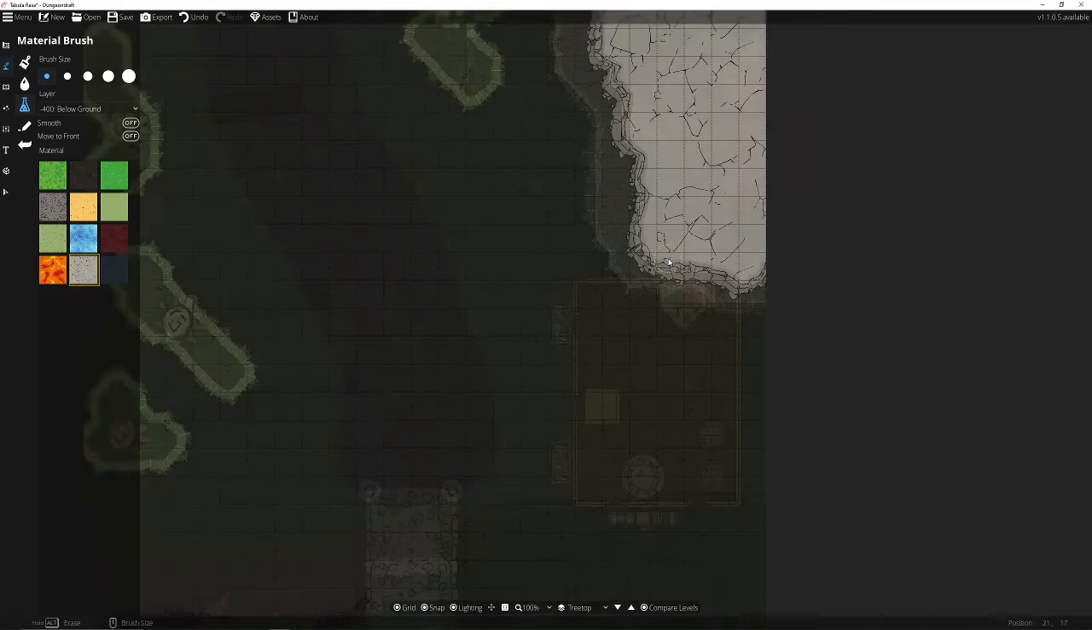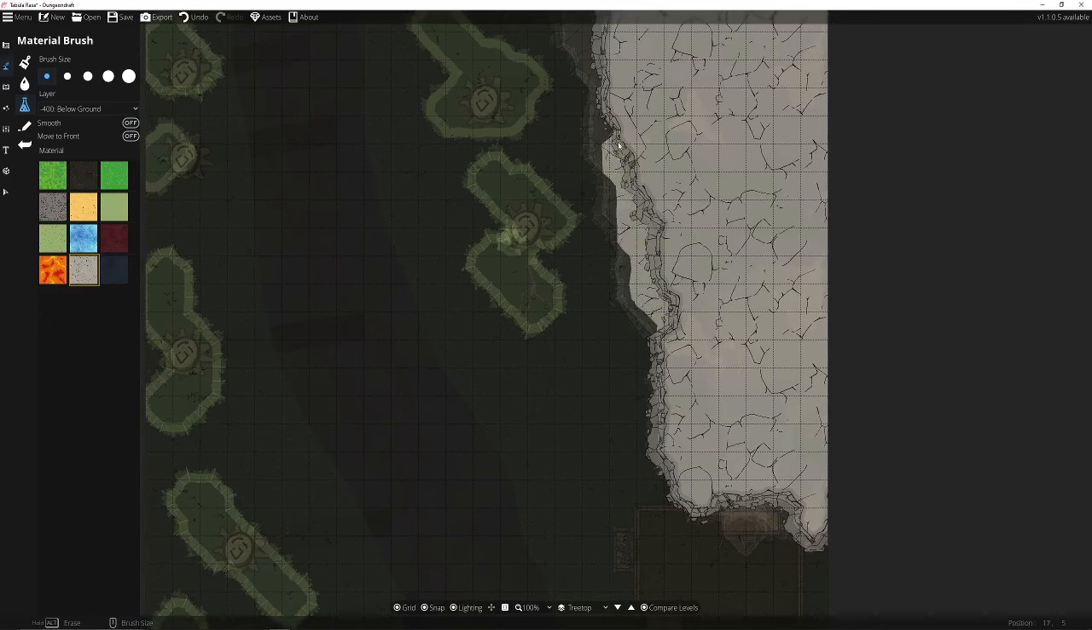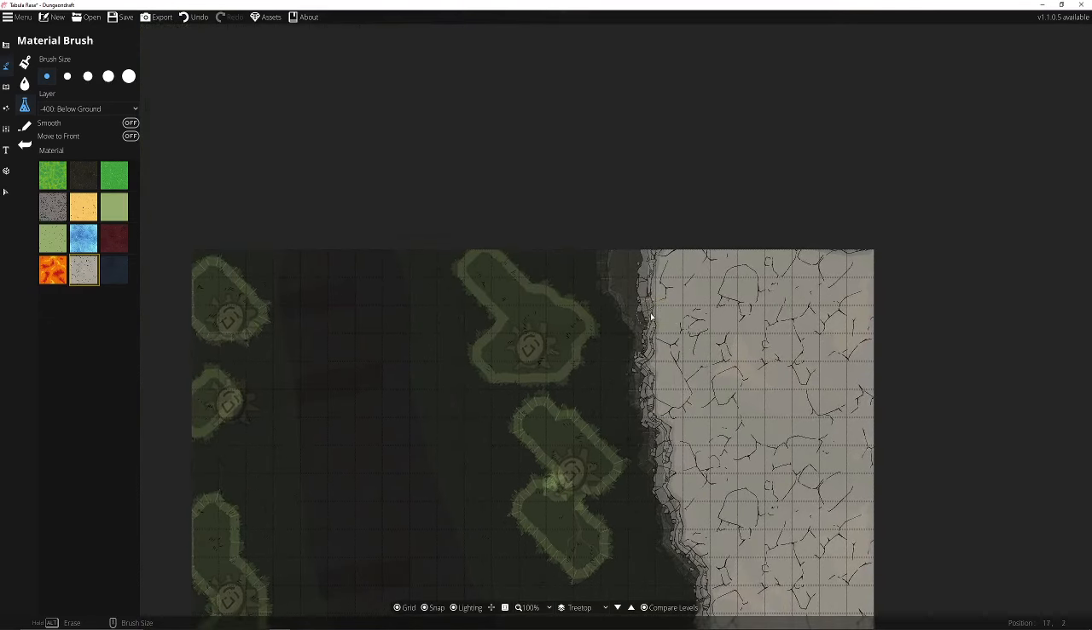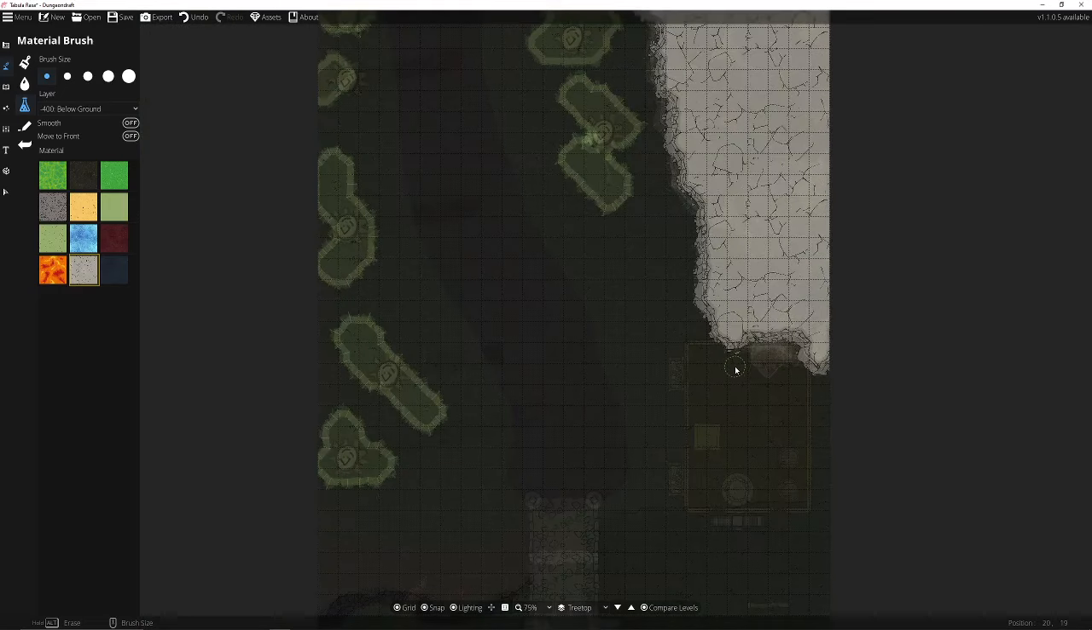So now you can see that's going to partly cover... we actually want that. We want that to partly cover this area here. See, we do have snap turned on. There we go. We can also copy and paste that section too. Let's trim the fat off of that just a little bit. Okay, and now we also need a roof.